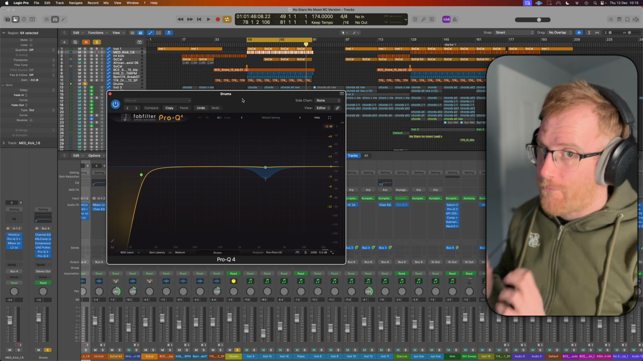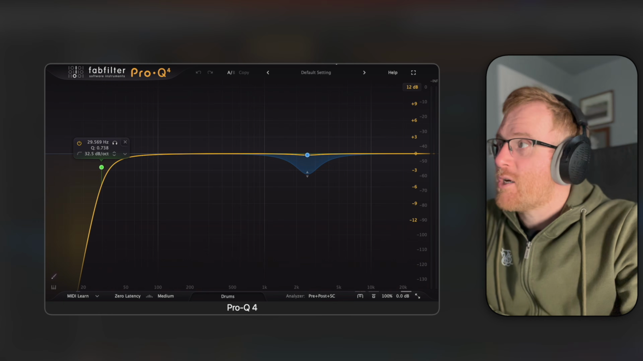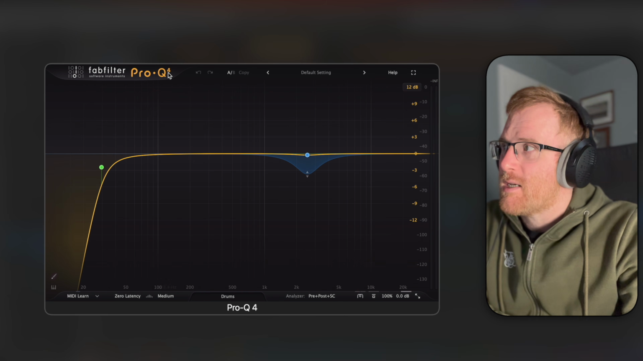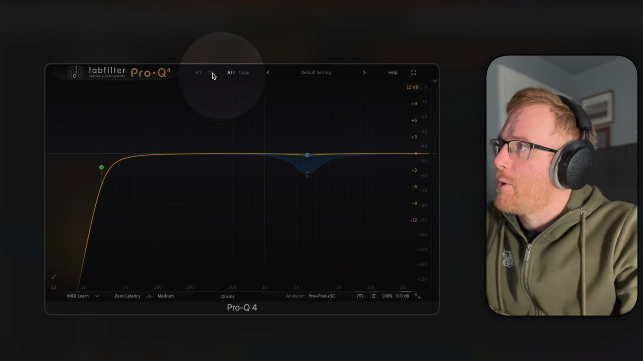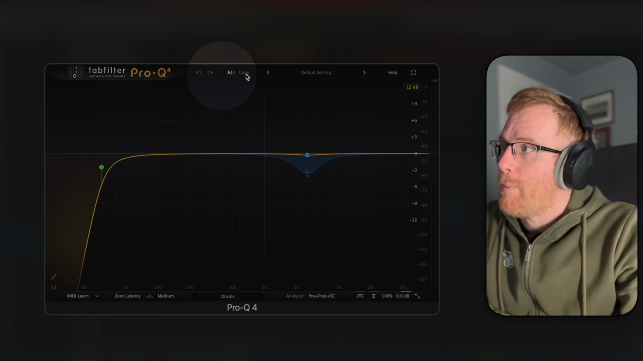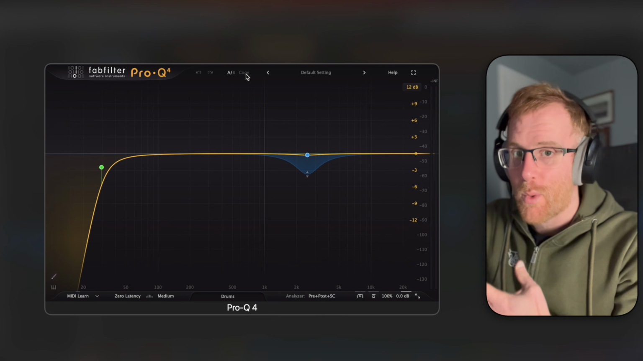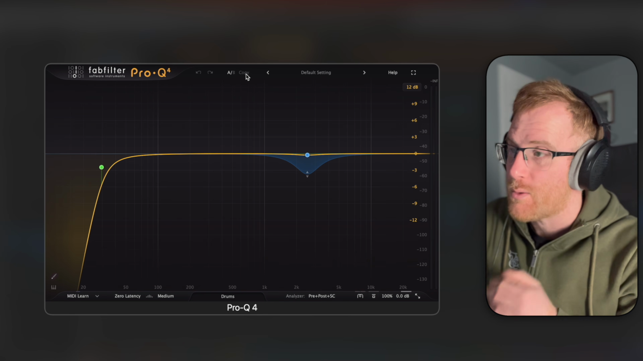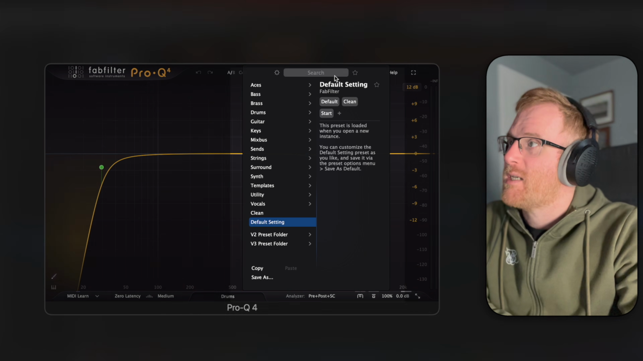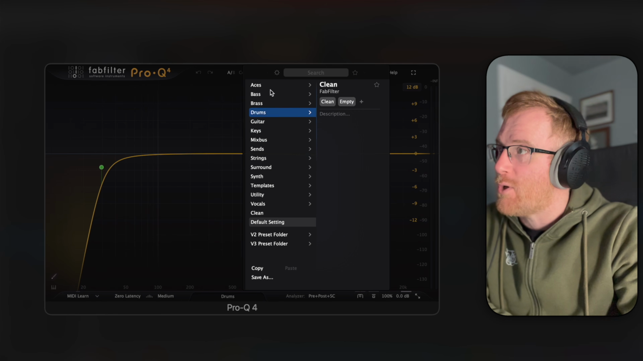Let's go over the actual feature side of things now. GUI wise, across the top is pretty much different, apart from it says 4 up here. We've got our undo and redo, our AB and our copy settings. We're now able to copy particular parameters as well and copy them over to other instances, which is really useful. We've then got our preset browser and a whole stack of new presets.